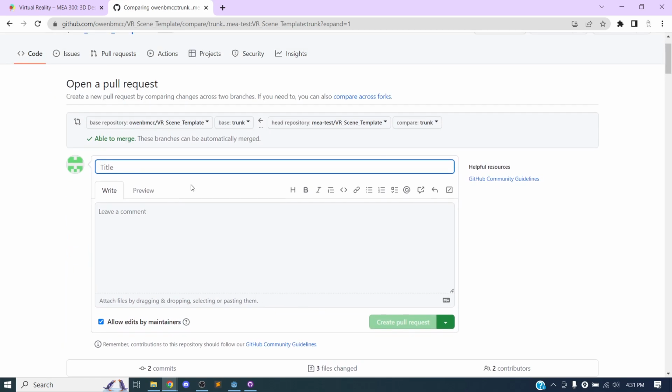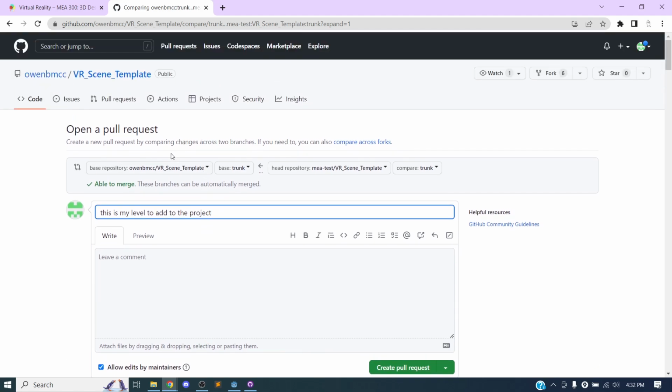Usually this is where you say, I'm adding this amazing feature that all of our users have been asking for, or whatever. You're explaining what the code is. You can just write, this is my level to add to the project. I know what it is, so we don't really need a lot of context here. GitHub is just going to do its own review where it's going to look through our code to make sure that it looks right. And if it is, it's going to say able to merge.